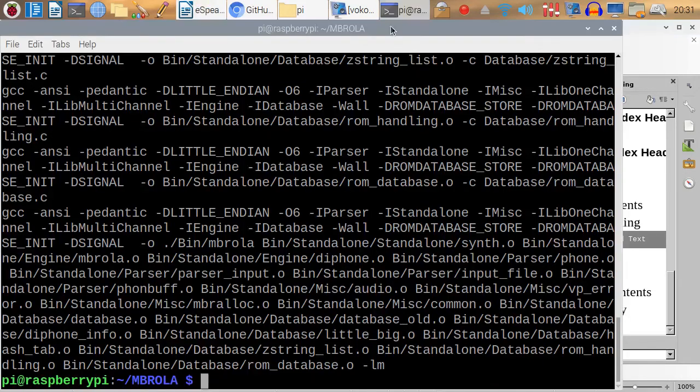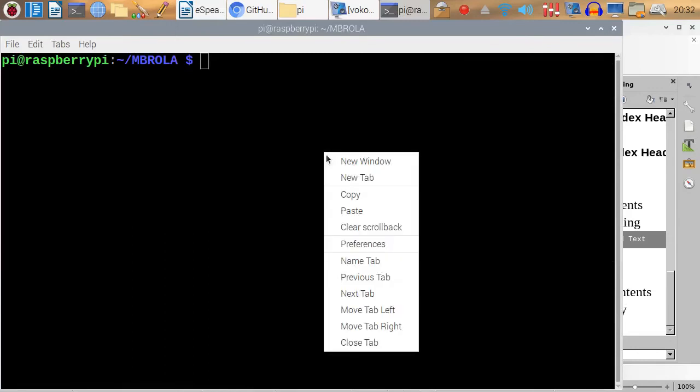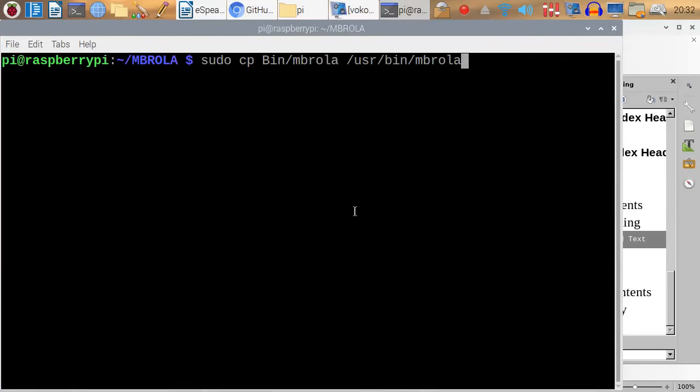Back over to the terminal. I'm going to clear the screen just for clarity. And we're going to paste this command in. Sudo cp bin/mbrola to /usr/bin/mbrola. Make sure you have that capital B on bin. And enter that. And that should have copied it. What do we do next? Go back to the notes.